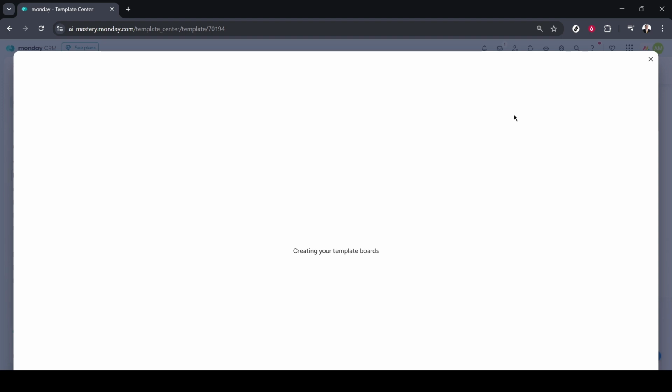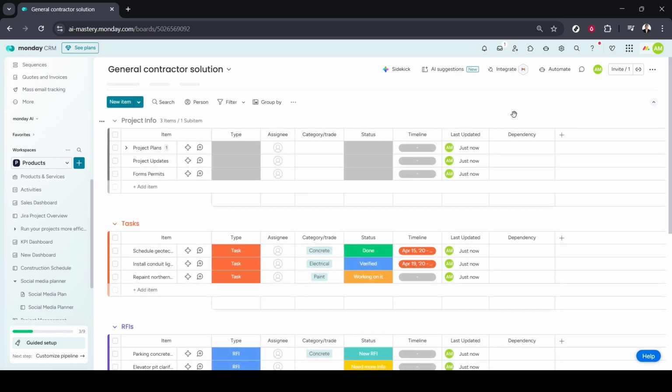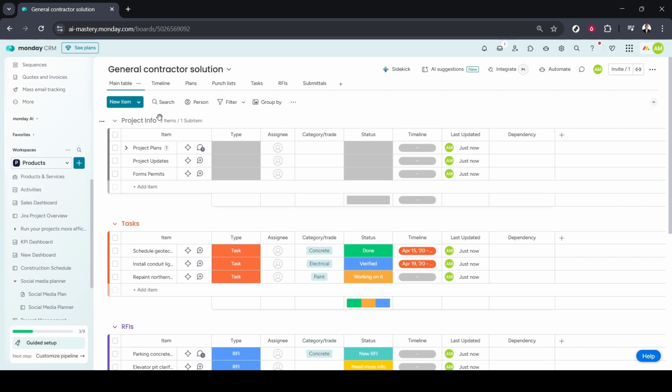This chosen template will then be added as a new board to your Monday.com workspace, pre-populated with relevant groups, columns, and items, ready for you to customize and adapt to your exact project requirements. This initial setup is incredibly flexible, allowing you to tailor the template to your unique operational processes.